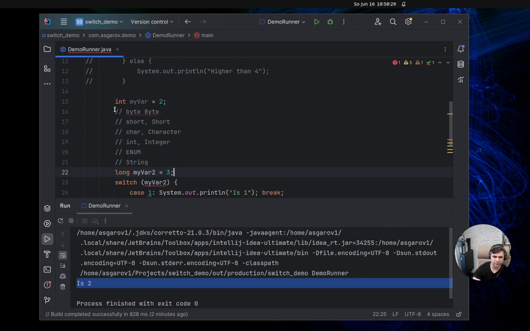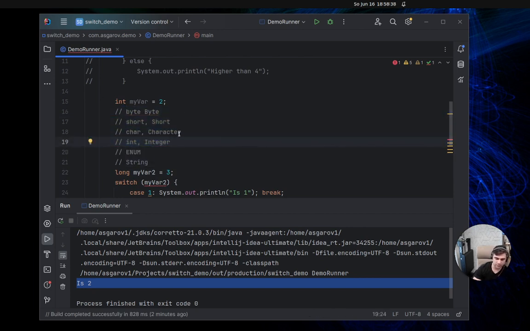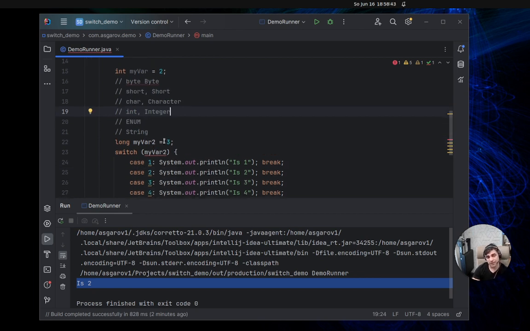But basically, there's only four types. I mean, it's not four. I don't know why I said four. It's one, two, three, four, five, kind of six types. And for these, also their wrapper classes. So kind of six types or 10 types, depends how you count it. These are the only types that support it.